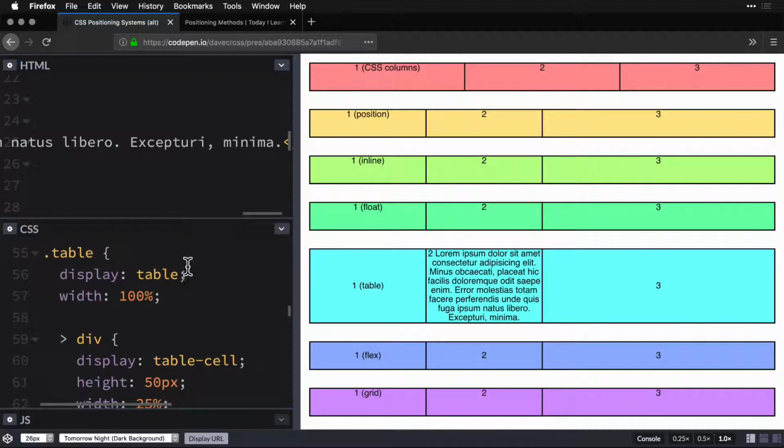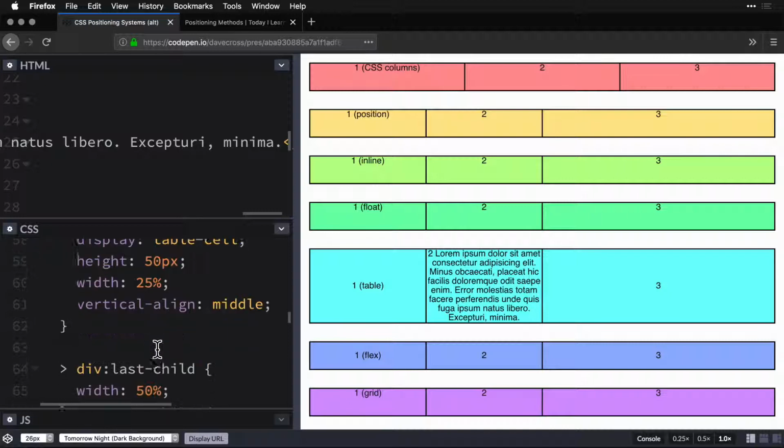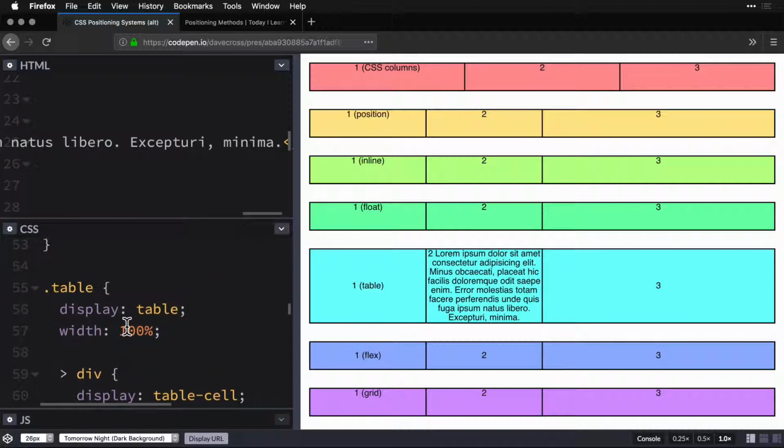It's very simple. We just go display table, set the width, set our children to table cell, and set it all up, and it just works. There's absolutely nothing wrong with this, and it gets the job done. The issue, I see two issues with this, and they're both unrelated to table itself, because display table is actually pretty awesome, I think.